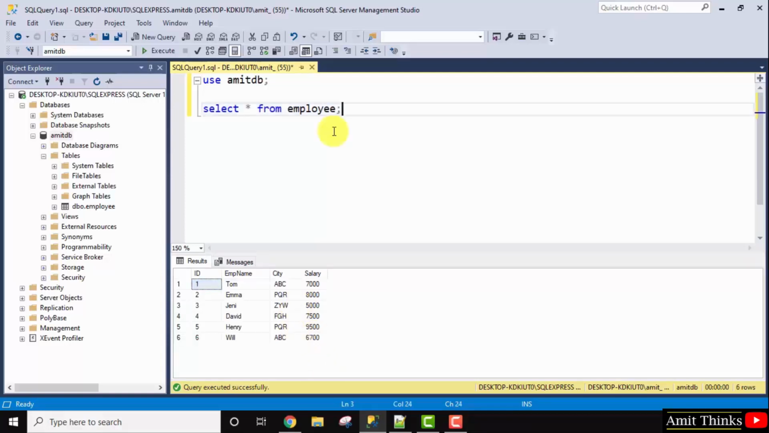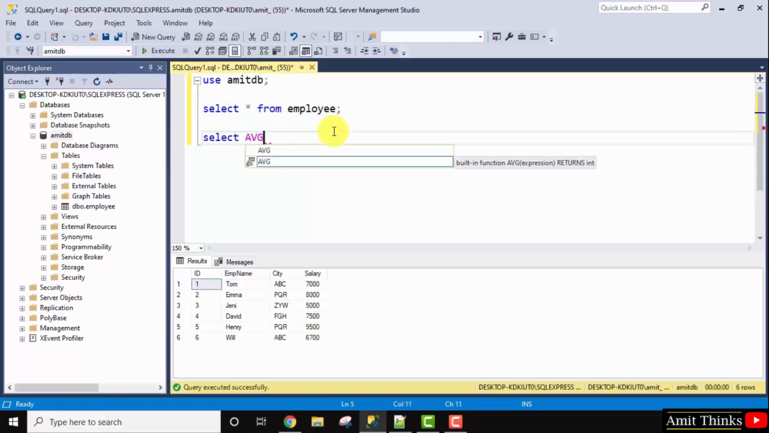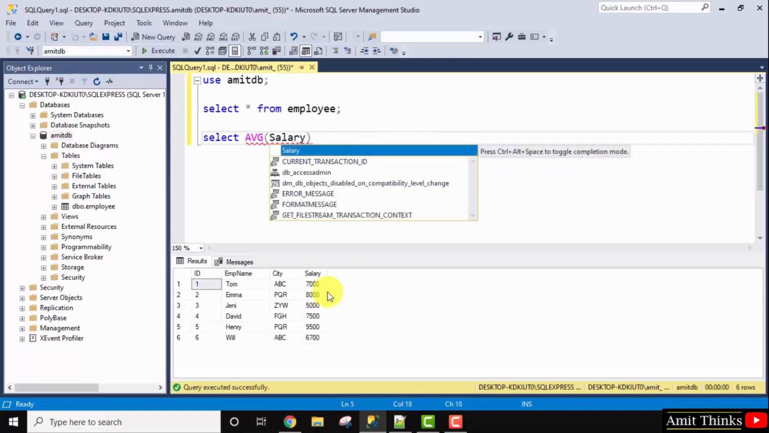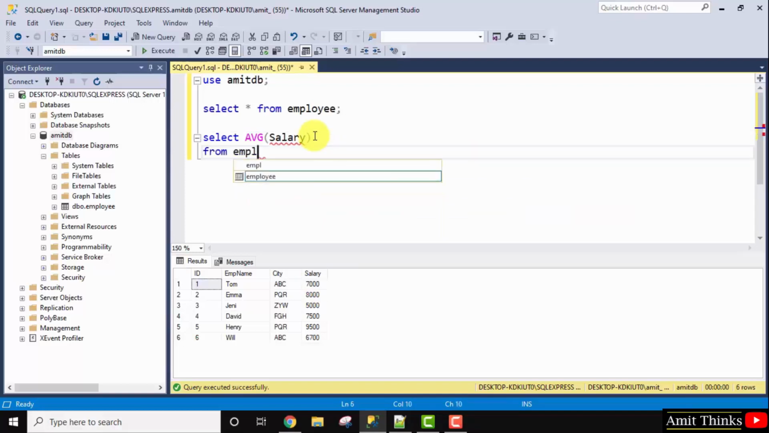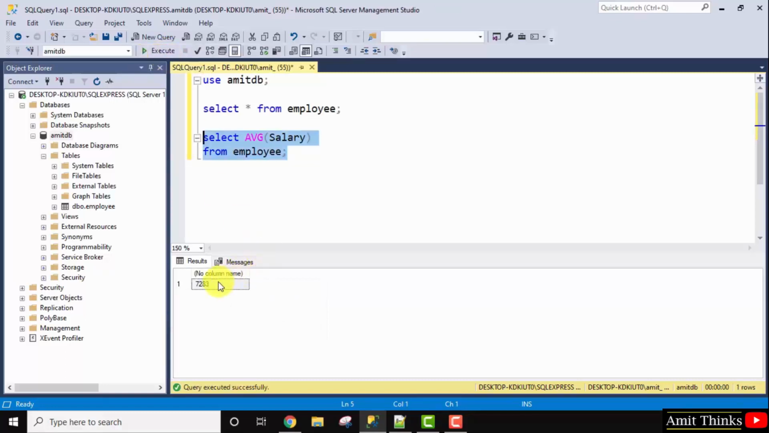Let us find, select AVG, mention the column name. In our case, the column name is salary because we want average salary. From table name, that means employee. Select it and click on execute to get the average salary. So the average salary is 7283. In this way, guys, you can get the average value of a numerical column. In this case, it is salary.